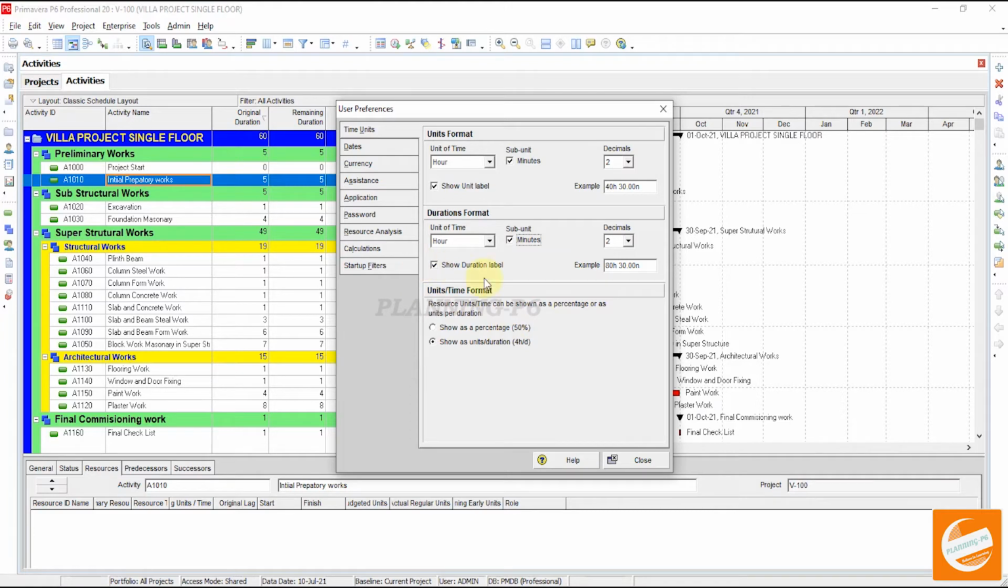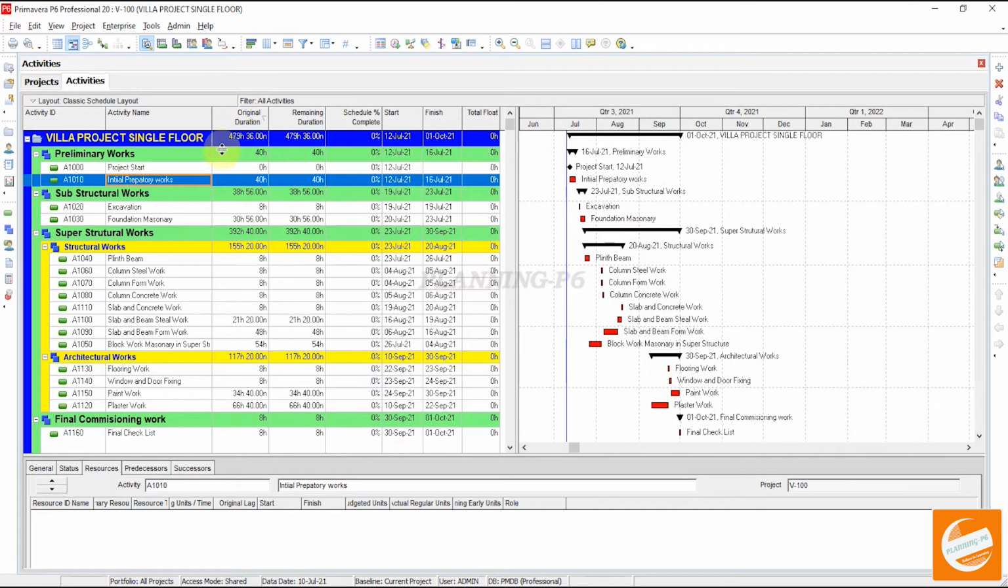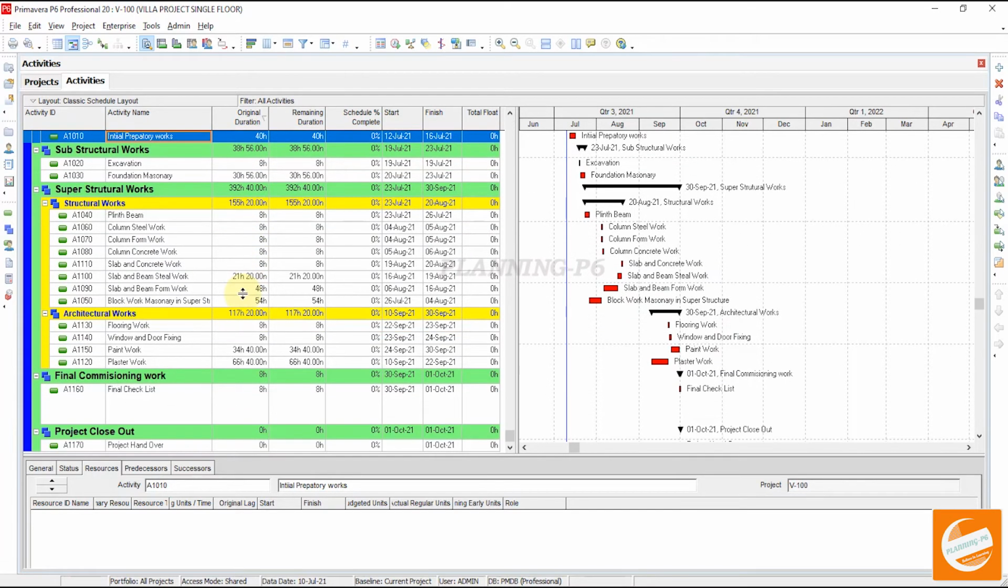And for this one, if you have opened your resources and you have selected your activity, I will show you again. Now you can see here the original duration. You will see the change. Just close this window. Close. You can see here your project is in hours. How many hours you can see here, the entire duration, each and everything is showing in hours.